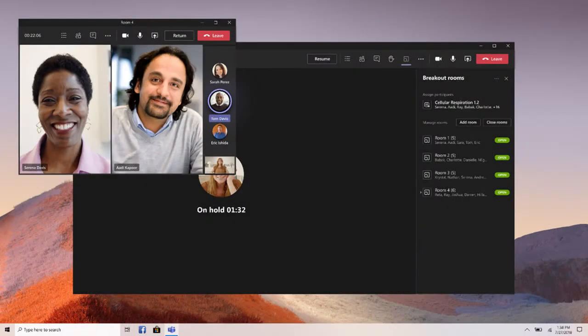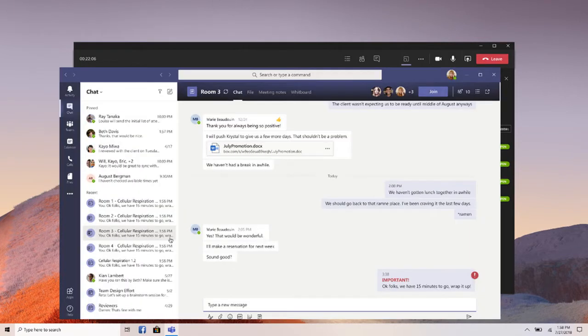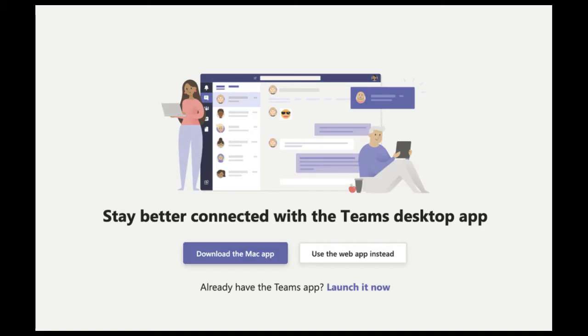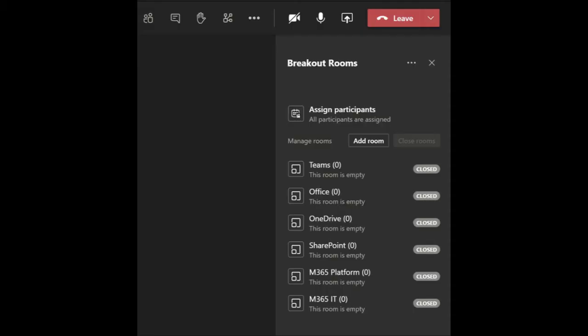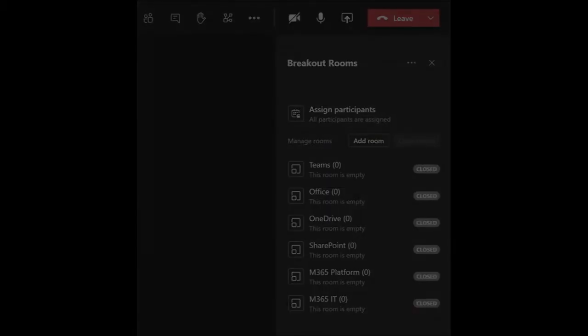One of the new features in Microsoft Teams is Breakout Rooms, which supports small group learning. With Breakout Rooms, teachers can divide their classes into small groups to facilitate discussion and teamwork. Please note that Breakout Rooms can be created only in the desktop version of Teams and not the web-based version. Students can join a room using any version of Teams.